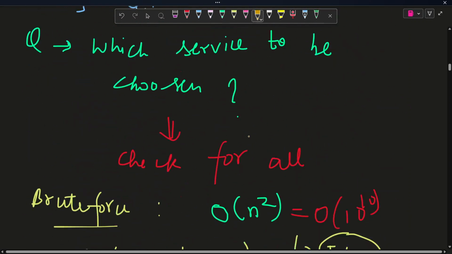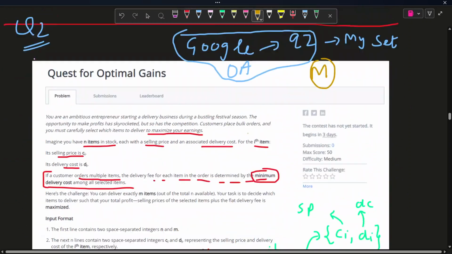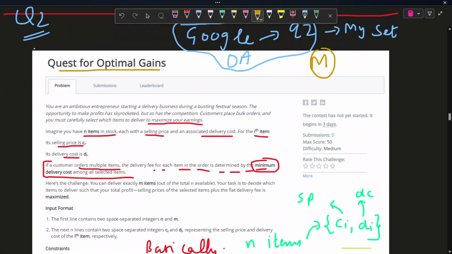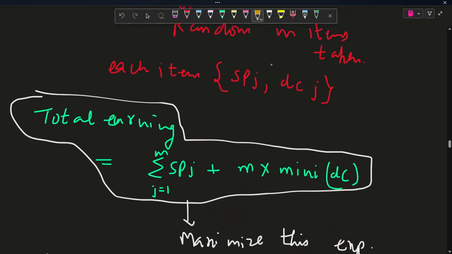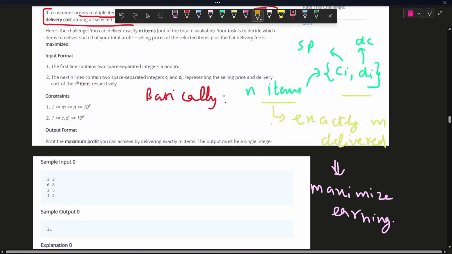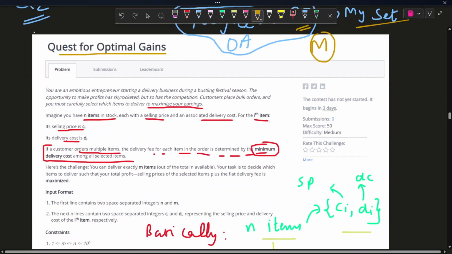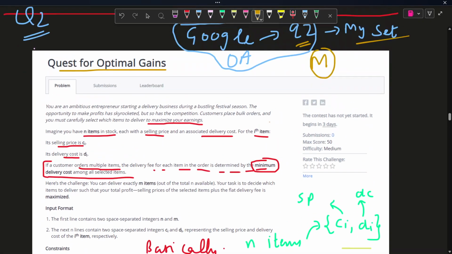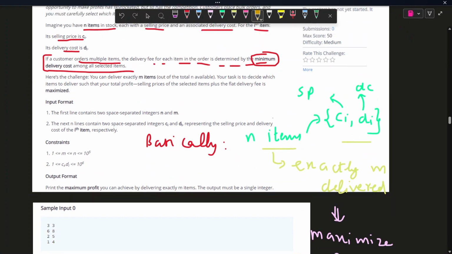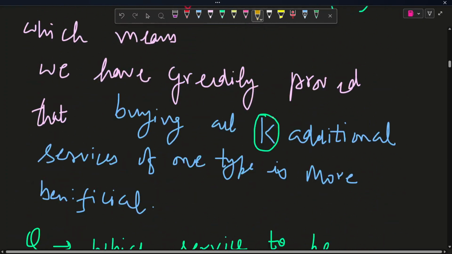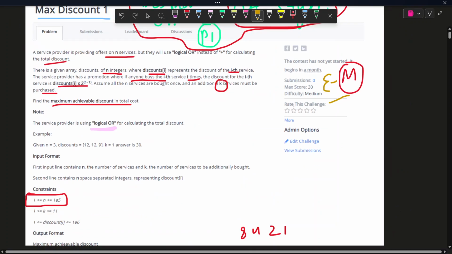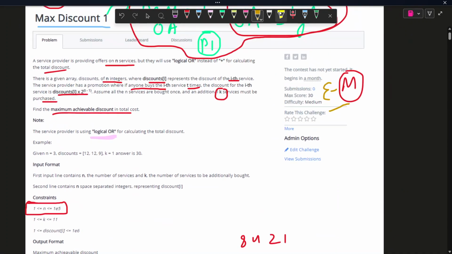And the second problem is Optimal Gains. This is a Google OA question. It was asked in my set only, and it was problem two, I guess, at that time. The third question, the one based on a tree, is also from Google OA. And the last question is also from D. E. Shaw OA. Okay, so let's get started with problem one.